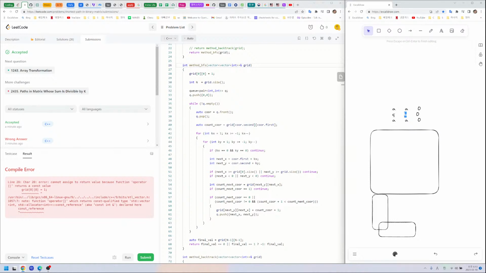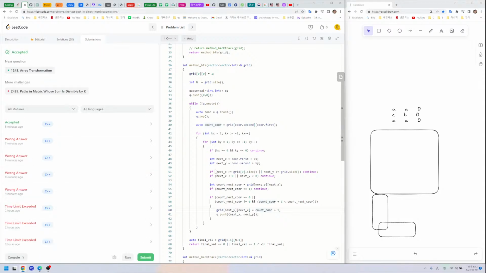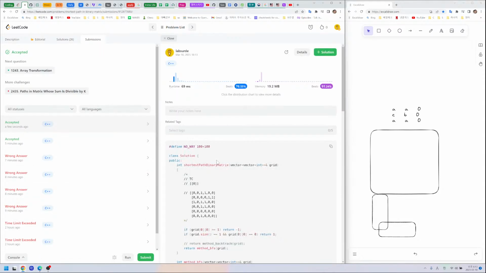Okay, so I think this is it. This is the code, and this is the code. Okay. Next session I'll try another problem. Okay, bye.